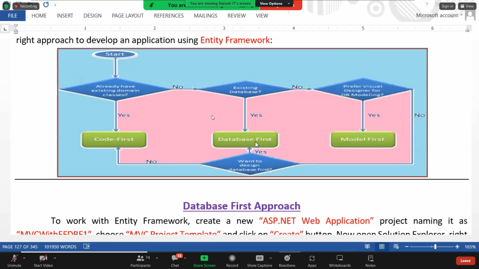Domain classes means two things. What is it? Context and model classes. Context and model class combined together is called domain classes. In simple words, without separating context and the model, we simply use one word. What is it? Domain classes. Domain classes means it will cover your context also, it will cover your model also, both the two things.